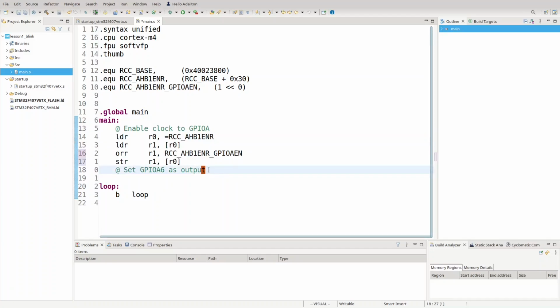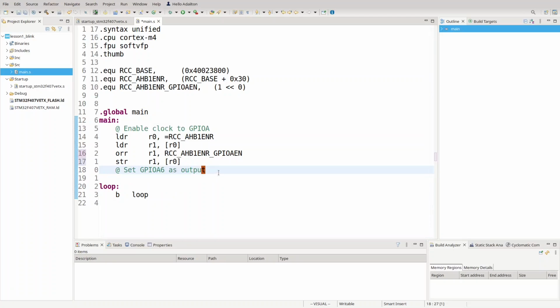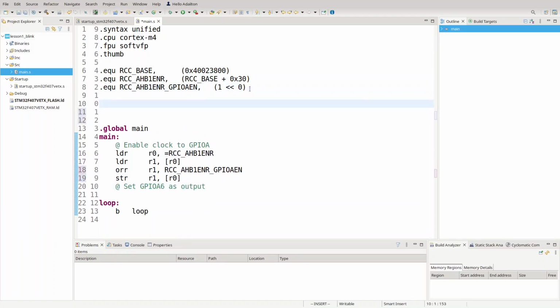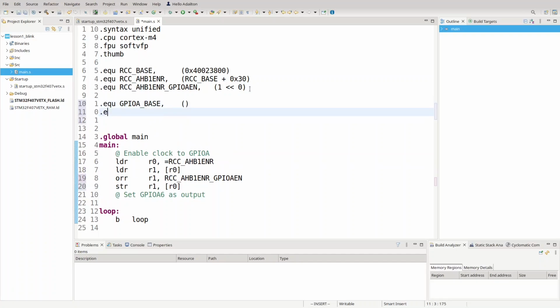Now we have to set GPIO A as output. How do we do that? It's the same. We're going to need a base for the GPIO A. So let's also define it here: GPIO A base, comma, some value. We know that it's going to be another GPIO A and some things here. Let us see what we do.